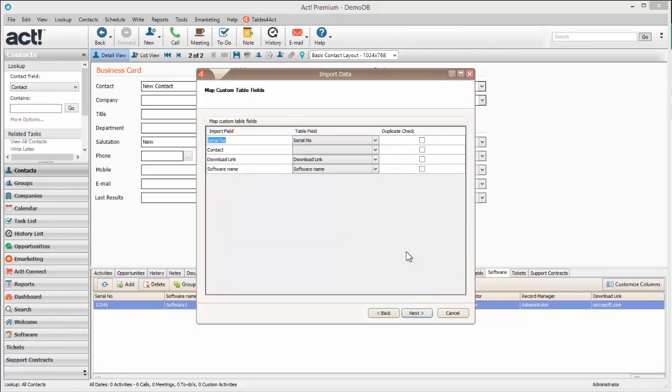And on this screen, we will map the other Excel fields to the custom table fields in our database. And as you can see, it should automatically map those fields if the field name is the same as the column names from the Excel file. If it wasn't, we can very easily go in and manually change the mappings.